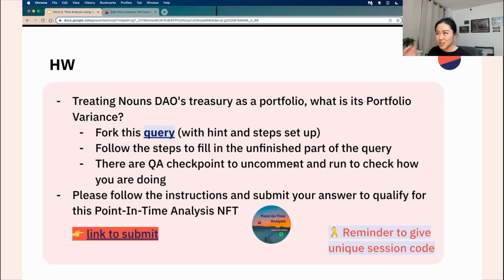All the details are in the forkable query. We'll leave the link in the description below. Follow the steps to fill in the unfinished part of the query. Use the QA checkpoint to uncomment and run to check how you're doing. When you're done, click on this link to submit your answer.